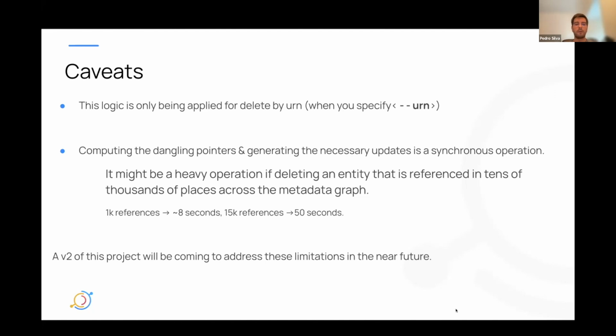However, we will be very shortly releasing, or working on, a second iteration of this project where we will address these limitations in the very near future, so you don't even have to worry about it. We'll make the processing completely asynchronous, and by making it asynchronous, it's no longer on the blocking path. So operations like delete by platform, delete by registry, even potentially rollbacks, are something that we will be able to do consistently. So that's what I had on my side.